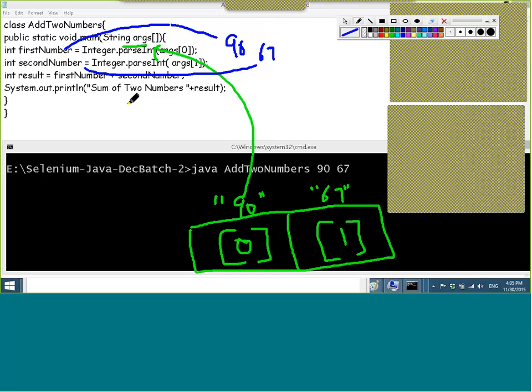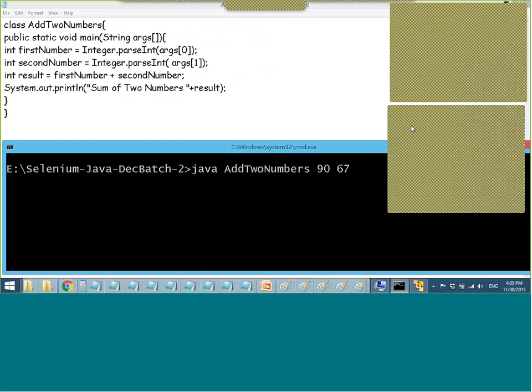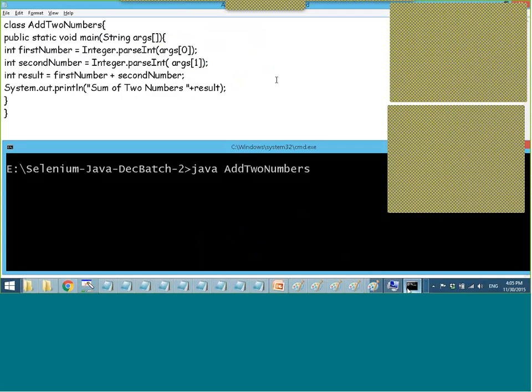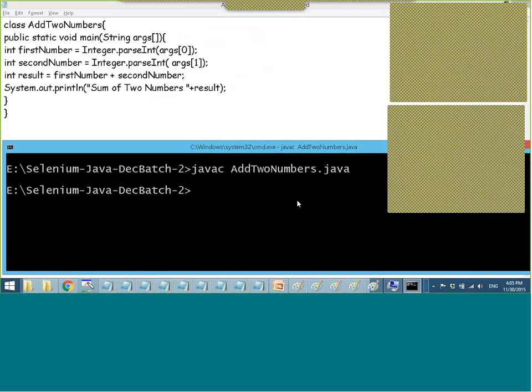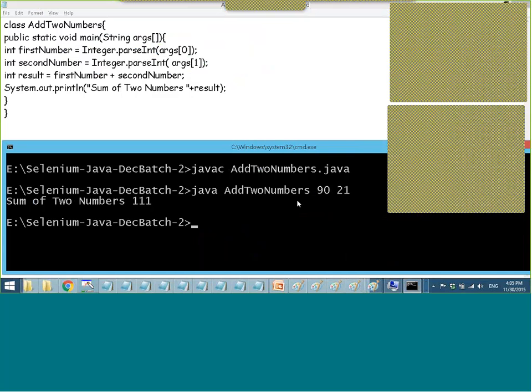Then I am printing the result. Right? Now if we check this, first of all I need to save this code. So I will save this. I will go back here, and the first thing is I need to compile this code. So I will compile this code. Compilation is done. Now I am saying java AddTwoNumbers, then I specify the first value, then I specify the second value, and it is printing this sum.